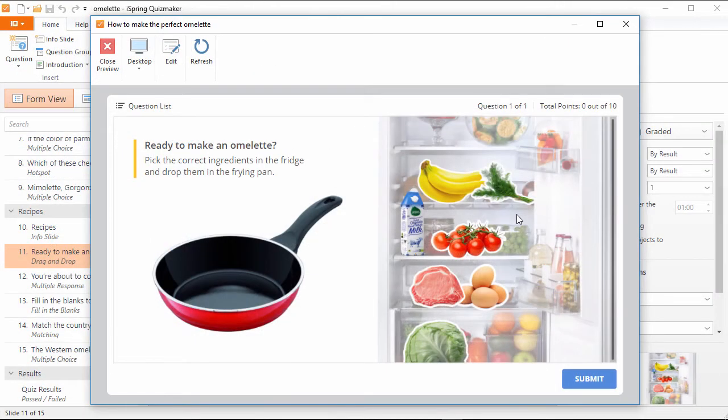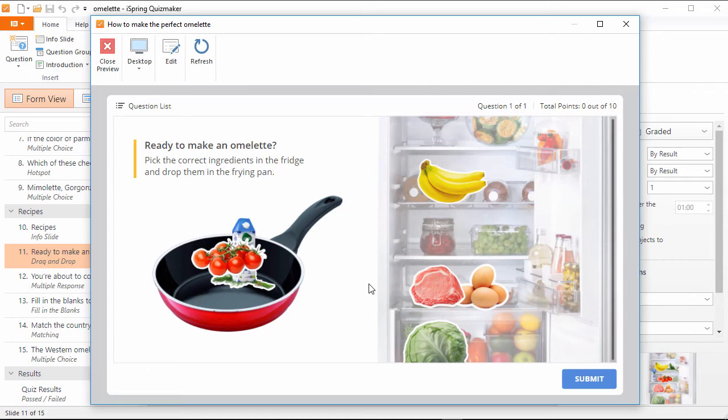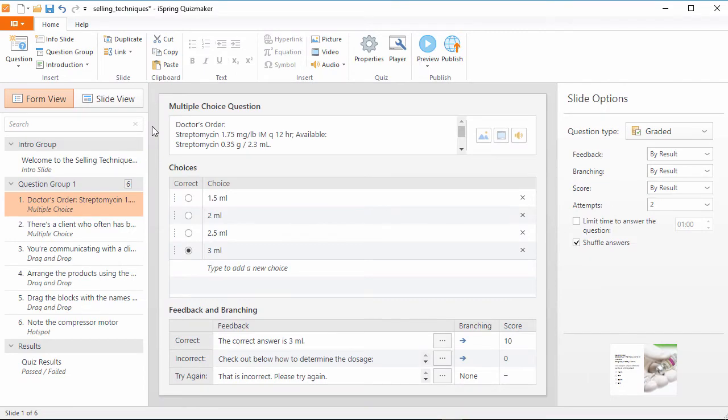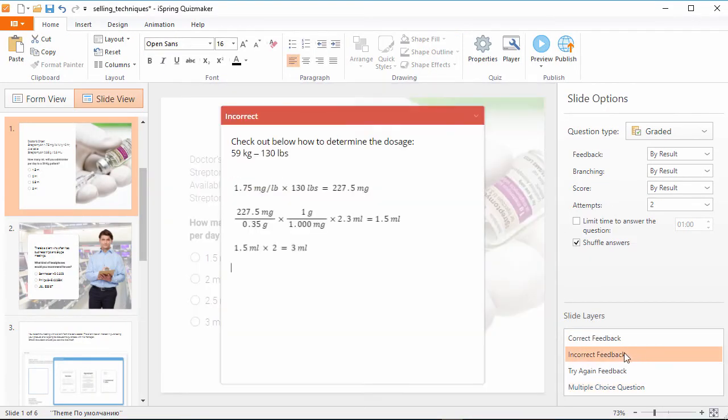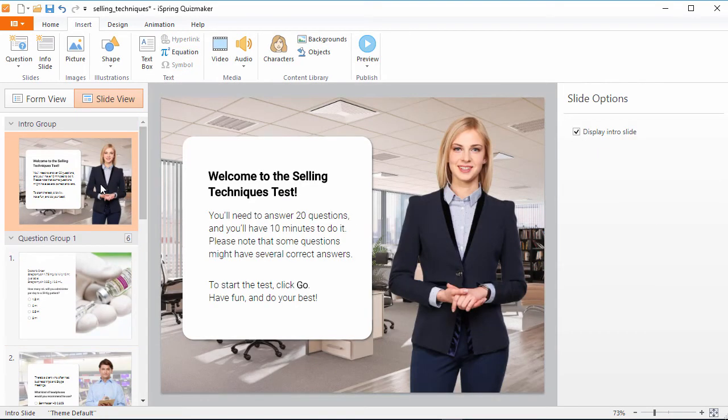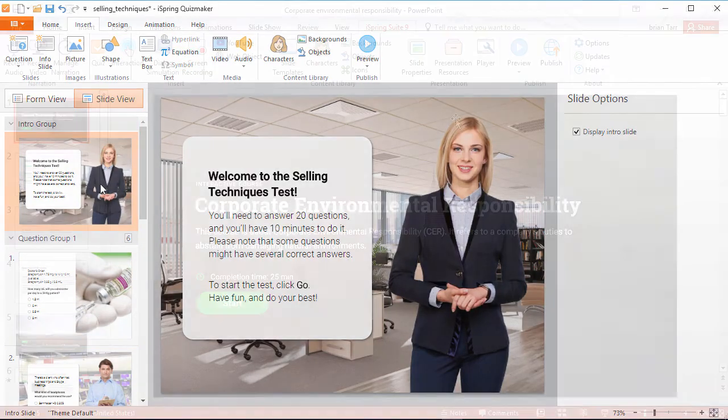iSpring Quizmaker now includes the ultra-popular drag-and-drop question style, where you can use objects, shapes, and words to guide your learners to the correct answers in record time. There's also a bunch of interface enhancements that make it even easier to create and design questions and feedback slides, format text and images, add mathematical formulas, and give your learners instructions on how to pass the quiz.